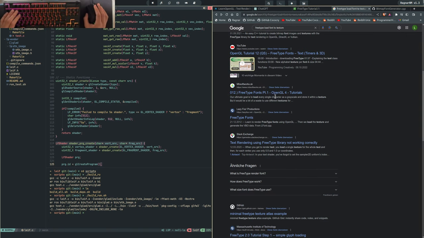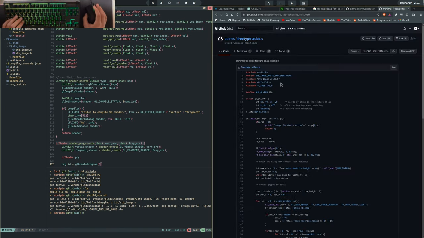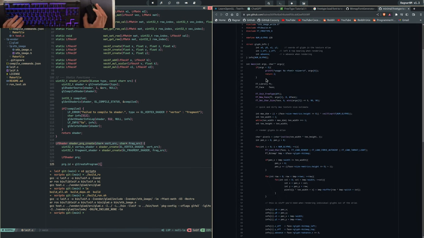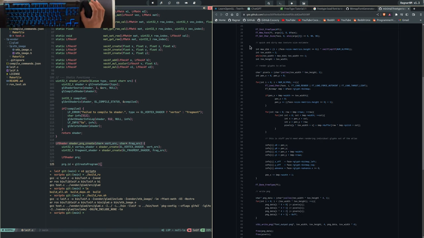FreeType fonts part 1, text rendering using FreeType, not working correctly. Probably I don't like messing with the GPU because it's harder to come up with the right shaders instead of just drawing pixels. True, yeah, I get why you would do that. Quick and dirty max texture size estimate.